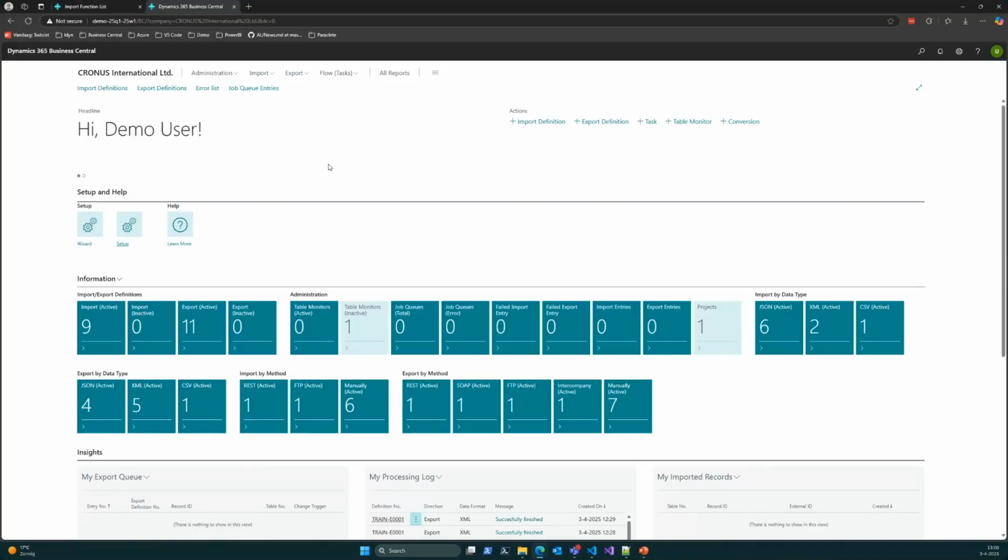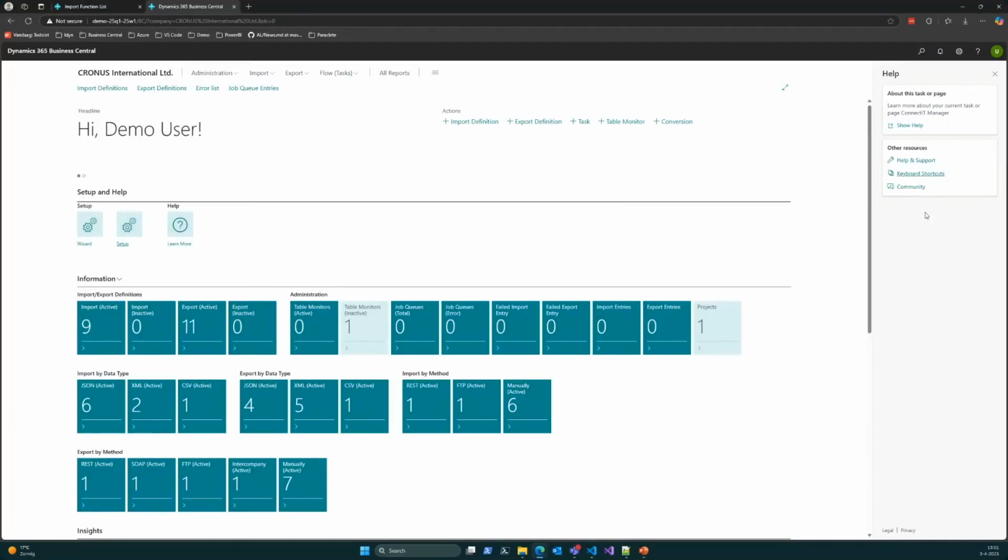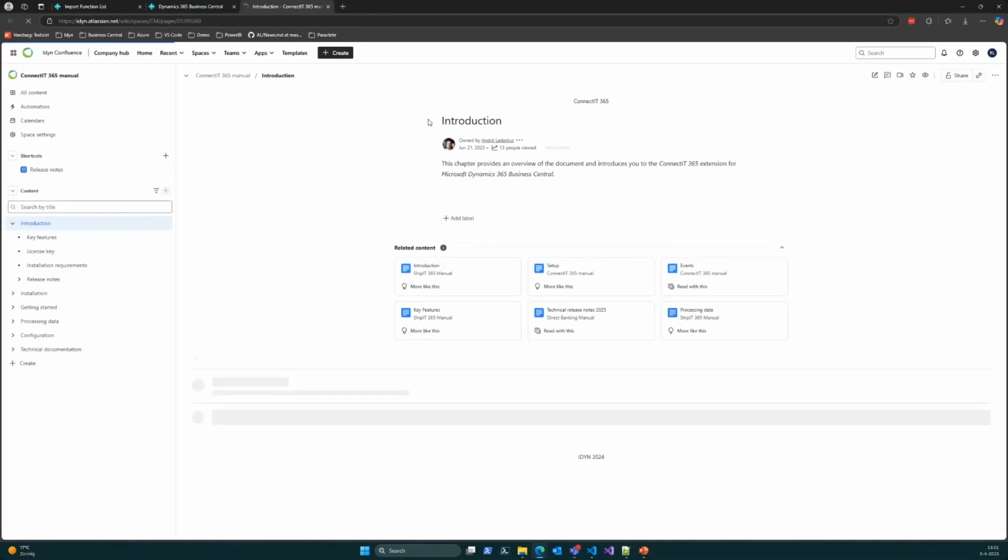Now, if we go back to the role center, one thing to note as well here is our help page. You can access it from everywhere within Connectit, of course. If you go to the help and support page, or the help over here, then we will link it as well in our contact URL. However, you can also directly go from here to our Connectit space in Confluence to get an overview of all the functionality within Connectit.